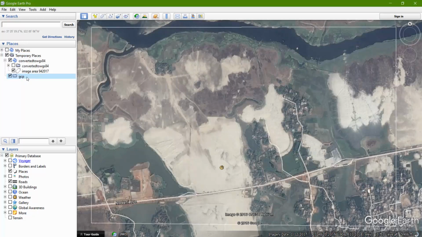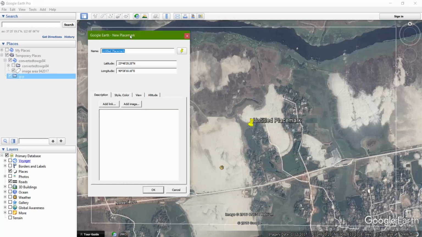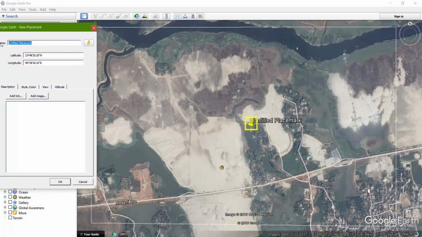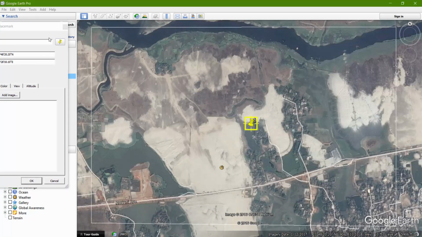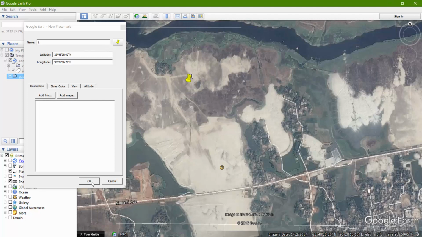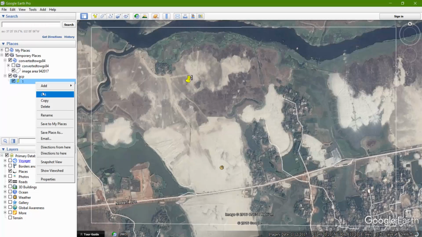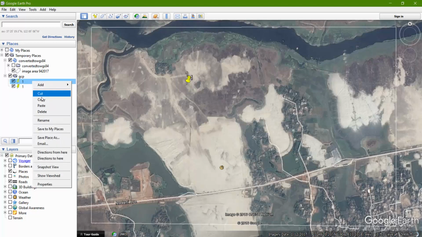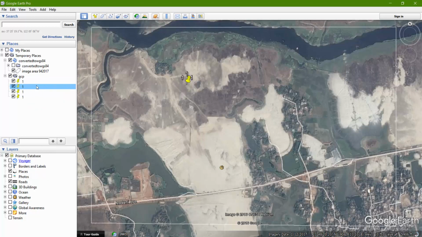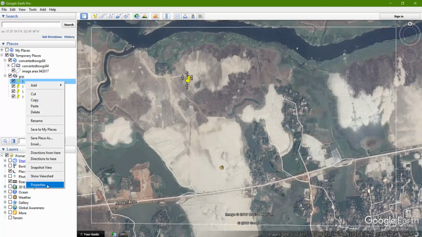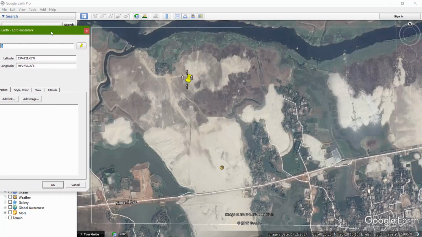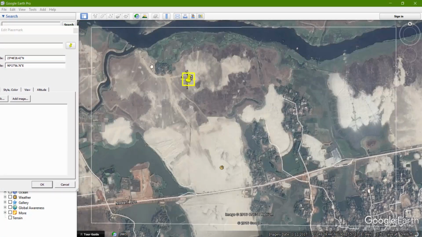We have a folder called GCP under my temporary places, and then clicking on GCP, take your 4 placements, rename it to 1. This is my first. Okay, then press OK. I will now just copy it and paste it 3 times. So I will have 4 control points. Now right click on it and then go to properties. When you go to properties, you will have the liberty to move it.